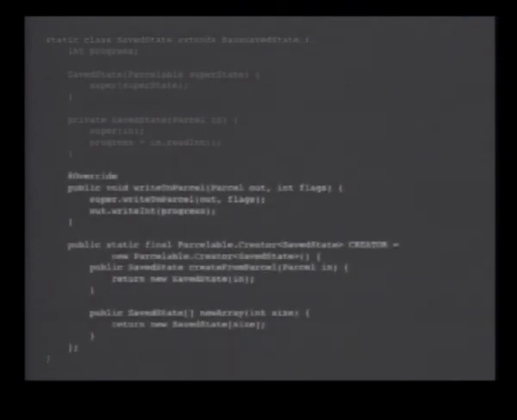Well, this can be done quite easily. First, you have to create an inner static class, which has to extend BaseSavedState. This is a class that is available in the Android SDK, and it's basically a Parcelable. I don't know if you know what a Parcelable is in Android development. It's like a Serializable, but it's way more efficient. And as a Parcelable, it has two methods.